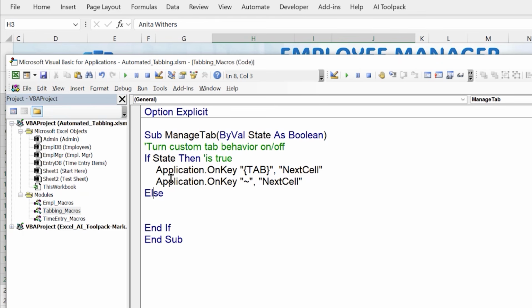So what if it's Else? So let's just put, this is going to be the tab feature is off. So if it's off, I want to reset those Application.OnKey. And basically we don't need to assign any macro. We just need to clear the macro that's been assigned. To do that, we just set no macro, and it'll set to whatever the default function is.